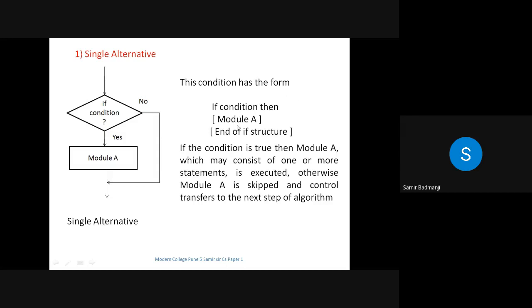So see the syntax has been given here. If condition, if condition means what? If the condition is true, then module A structure. Module A, which may consist of one or more statements. So this module, like I told you, it can contain one statement also or more than one statements. So that is executed. Otherwise, this is skipped and control transfers to the next step of algorithm. See, I have shown the diagram. And while showing the diagram, you have to show the proper arrows. If you don't show the arrows, then the chances are there that the examiner can deduct some marks for it. So this is single alternative.